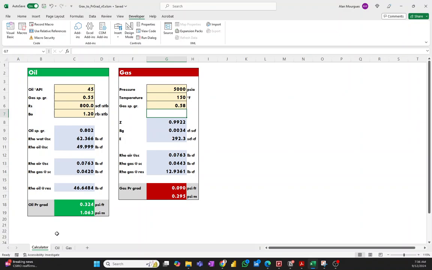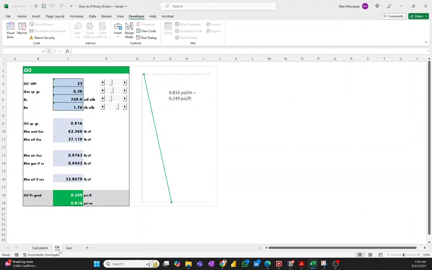And then I've added, for convenience, these additional two tabs, oil and gas, and in each of these you will find a set of sliders that allows you to visually see the impact these parameters have on the resulting pressure gradient. So instead of typing into these cells now, you simply slide these scroll bars. These parameters change from within certain ranges, and this little schematic on the right updates also with a label reporting the actual gradient in both units.